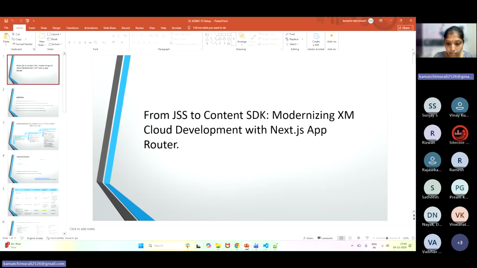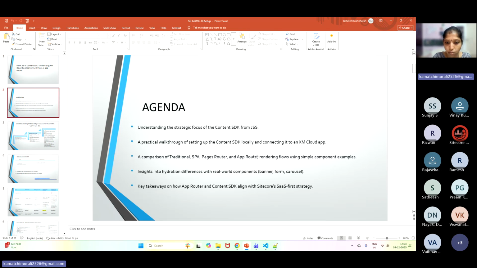Hope my screen is up. Let's get started. Today's topic is about the transition from JavaScript Sitecore Services to Content SDK, modernizing XM Cloud development with Next.js App Router, which is an evolving transition on modern front-end frameworks. The agenda for today is understanding the strategic focus on the shift from JSS towards Content SDK, and a quick demonstration of how to set it up locally using Content SDK and connect with the XM Cloud Sitecore application.